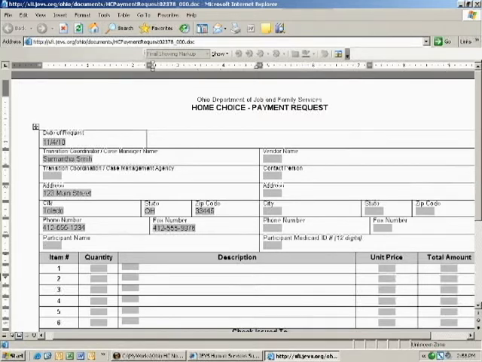What do I put for participant's name? Put the name of the person enrolled in the Home Choice program. Note that to the right of the name, you should also put their Medicaid ID number.